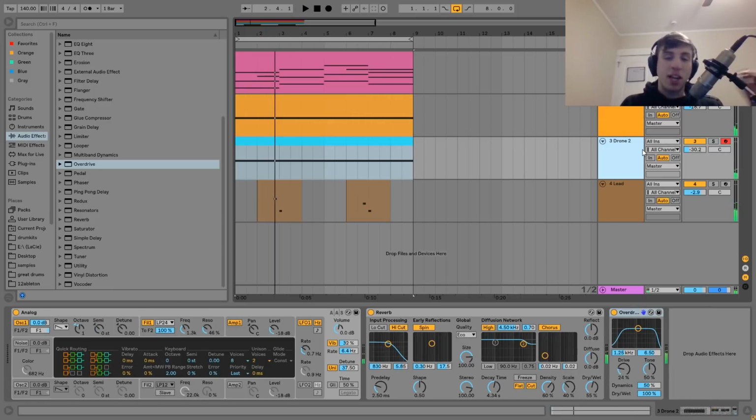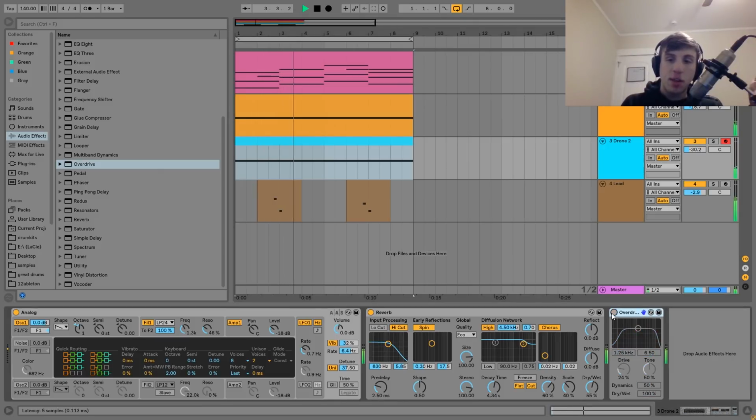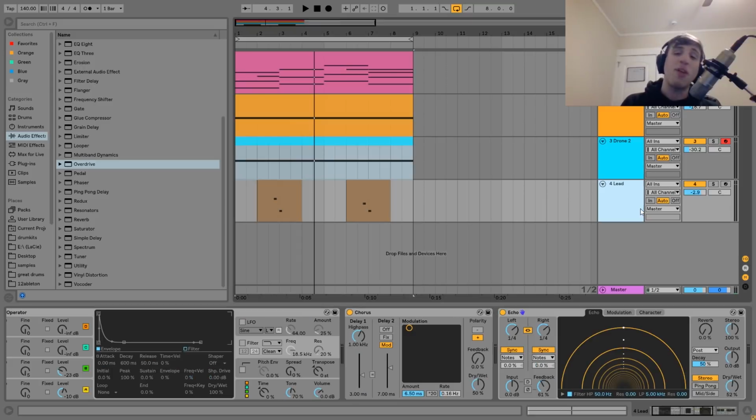I feel like it's a nice texture in here because we already have a bunch of smooth sounds. If I turn off that overdrive, it doesn't really stand out. There's no reason to really have it in the mix. But yeah, that is it for the second drone. The last sound that we have here is this lead, which sounds like this.